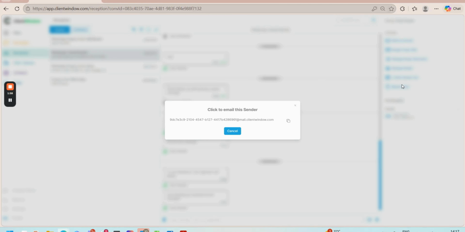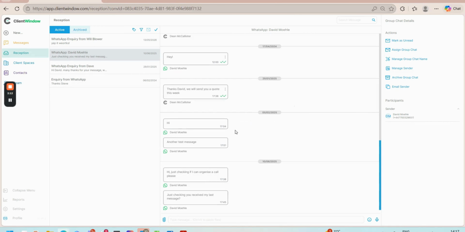Email sender. So if you wish to email the sender and send that as WhatsApp, you can copy this email address and send it by email, and that means that the person is going to receive it as a WhatsApp. They won't know any difference whether you've emailed or sent a WhatsApp. It's going to come through as a WhatsApp either way.